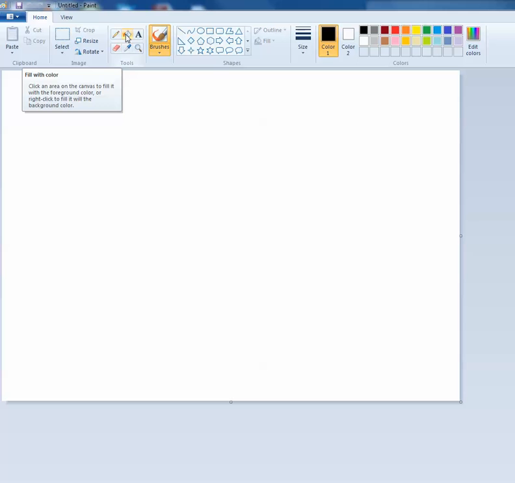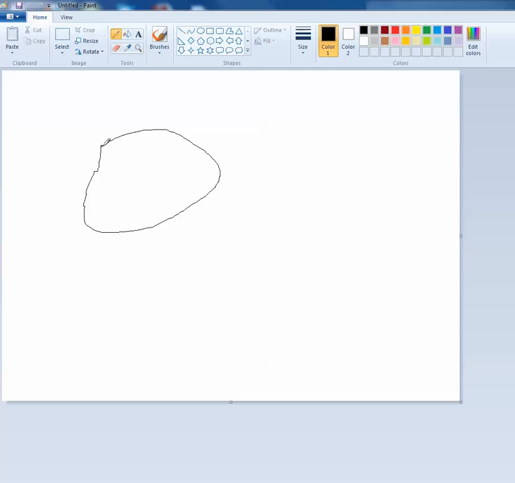Those who don't know what the paint bucket is, basically you draw a closed structure. Let me draw and close it, and then you use the paint bucket, choose whatever color, and fill it with the color. That's it. So I'm going to undo that. Okay, so I'm going to draw a tree.